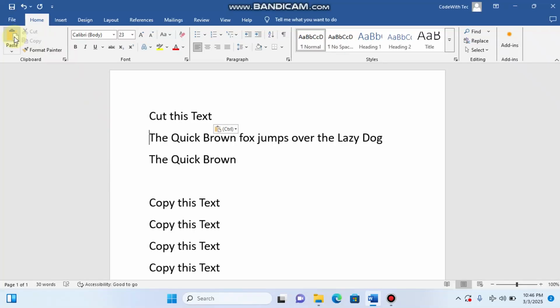So understand that copy is about creating duplicate, and cut is about migrating the text, taking it from one place to another, and copy is about creating duplicate. That is just our basic beginner understanding on cut and copy.